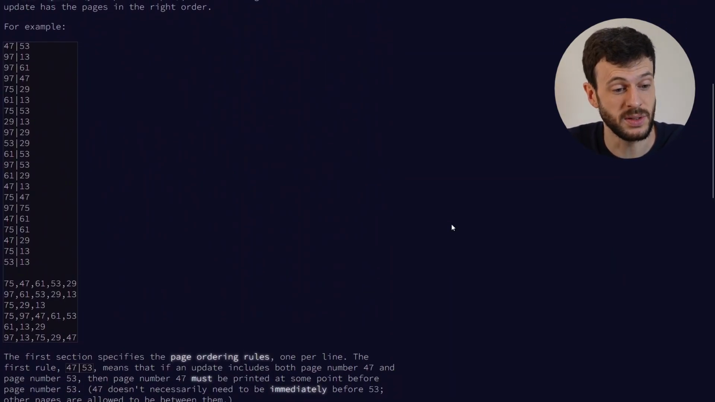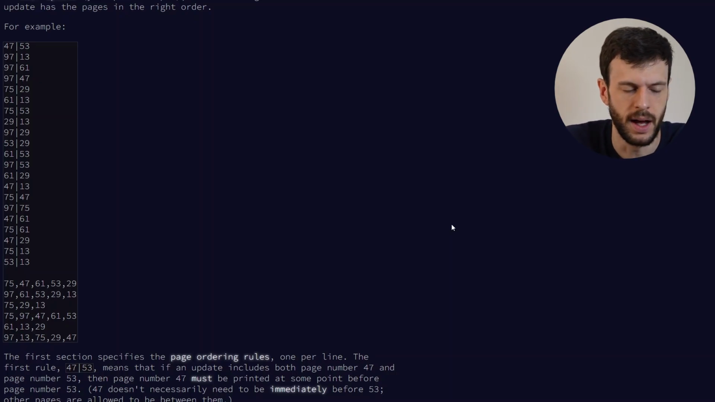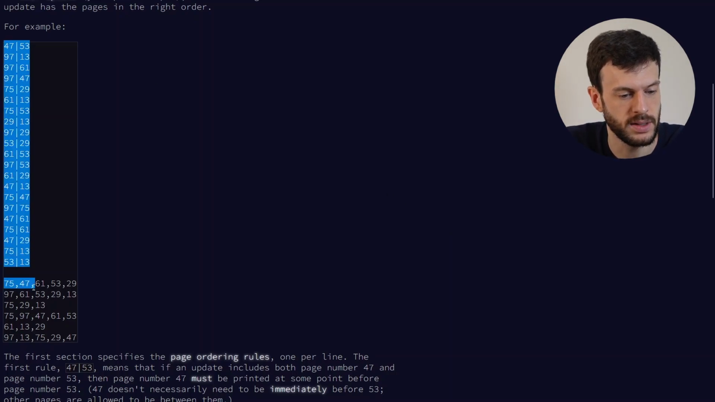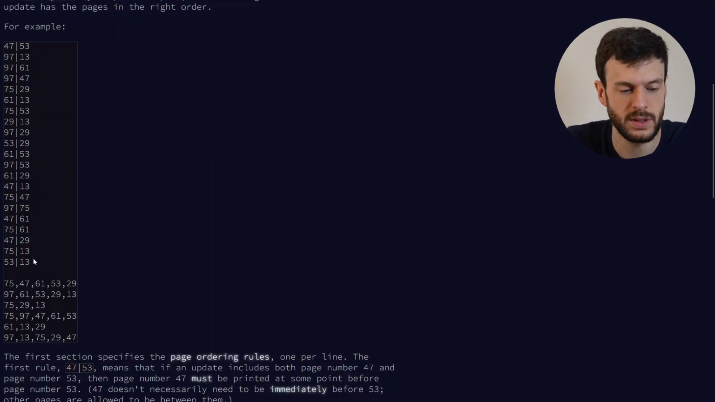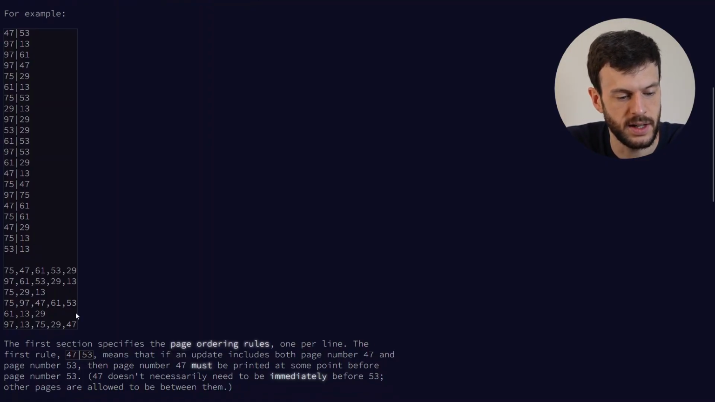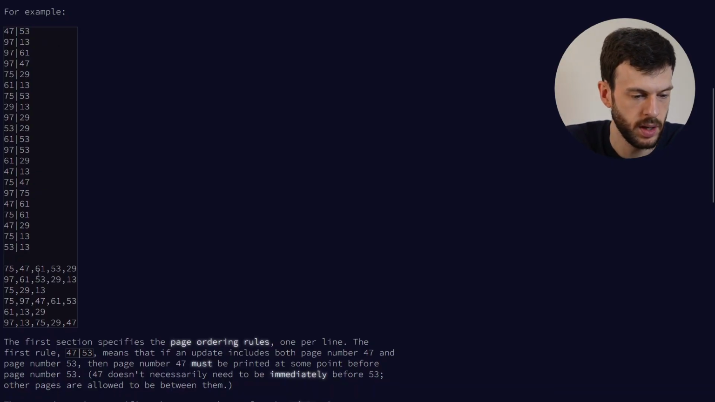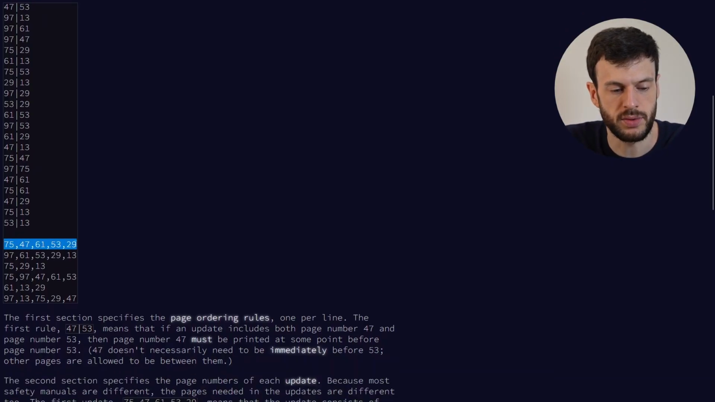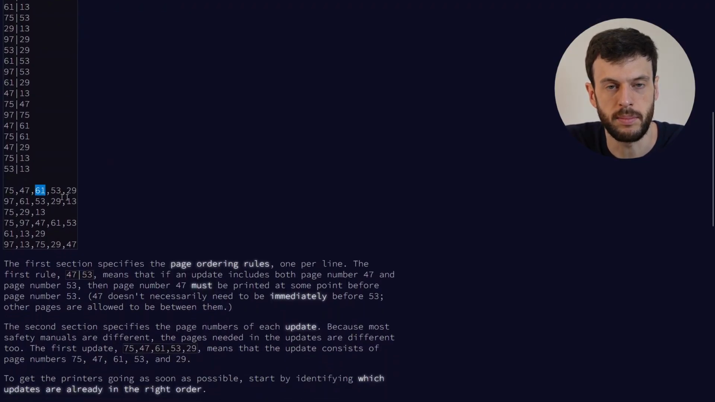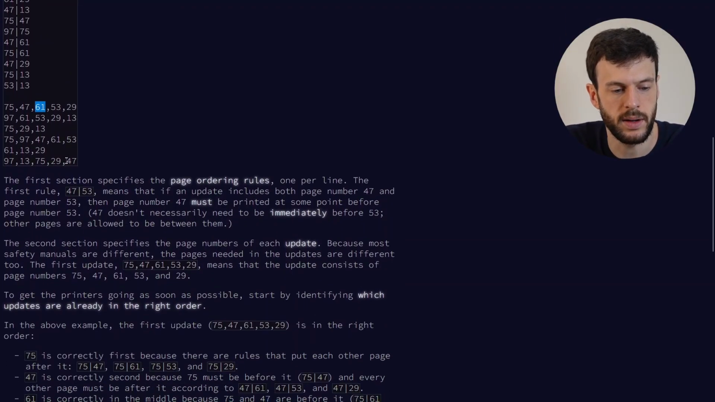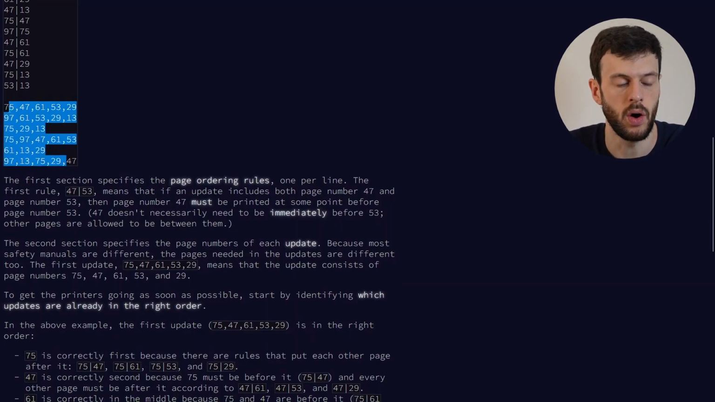Okay, so today's puzzle seems to have a little more to it. We've got two sections to parse. The first is a list of rules, and the second is a set of pages. So for each rule, the left number needs to appear in the list before the right number. Now for each row, we need to figure out if the rules are correctly followed, and if they are, take the middle number. And then over the complete set, we'll add all the middle numbers together of the correctly ordered rows.